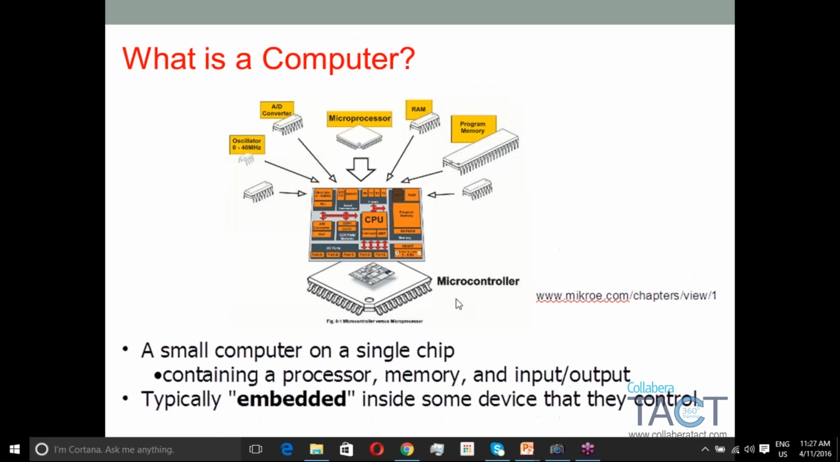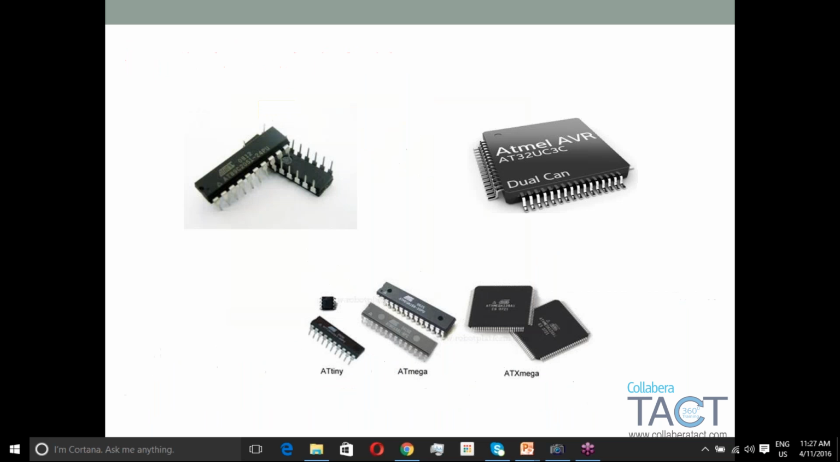And these single chip computers come with different types of capabilities. So these are a few examples of single chip computers from a very popular company, Atmel. These are different families from Atmel: ATtiny, ATmega, ATxmega, and the 32-bit microcontrollers based on ARM, the most popular RISC architecture.